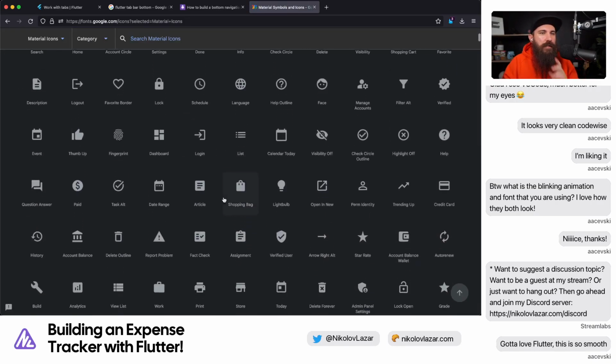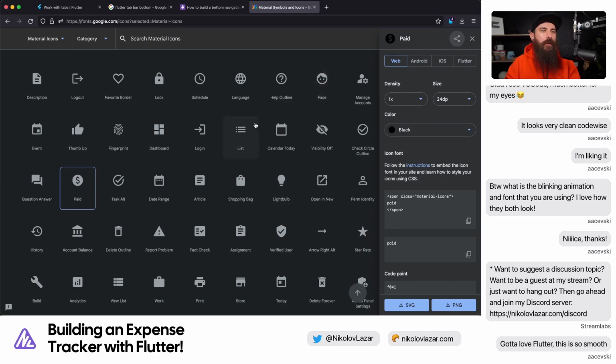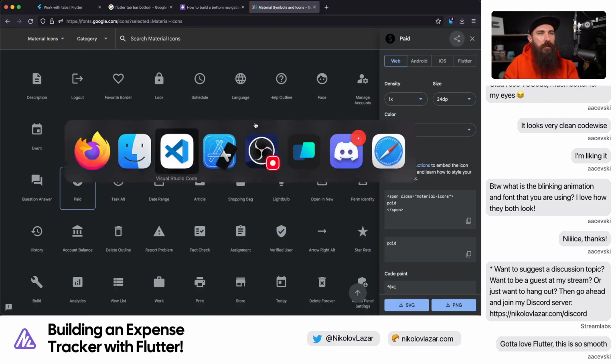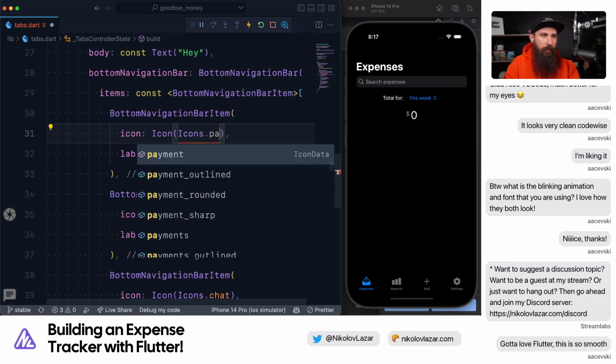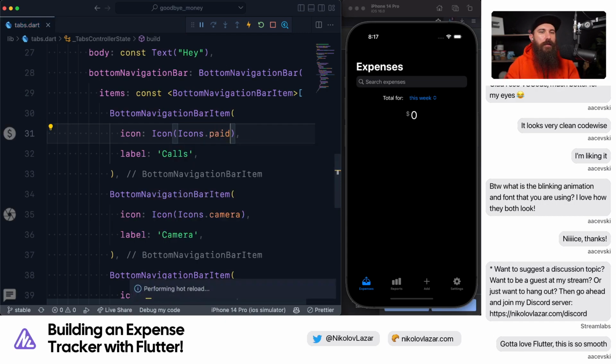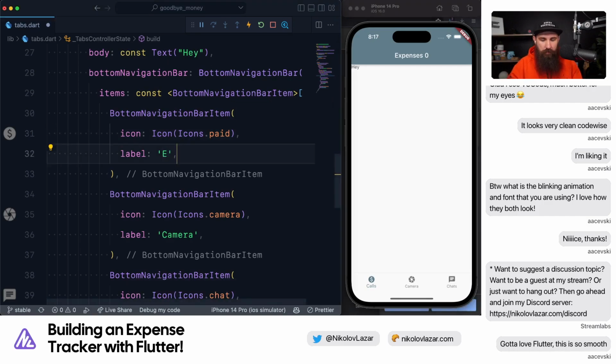Give me something, guys. Tell me a keyword that I can use. There we go, paid. Okay, let's use paid. Don't hot reload on something that is not visible. There we go. Expenses. We're gonna name this expenses.